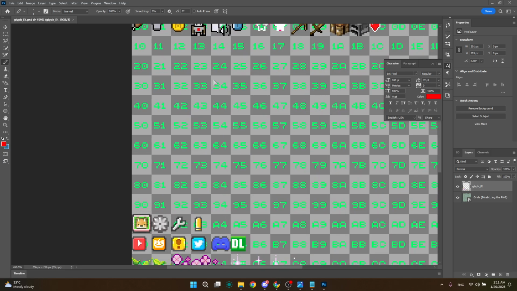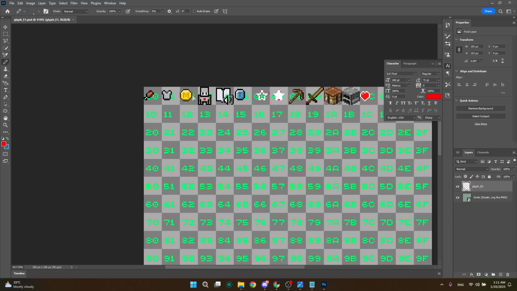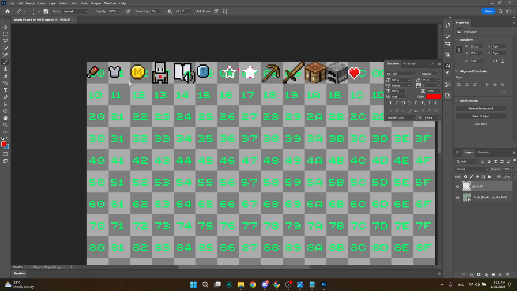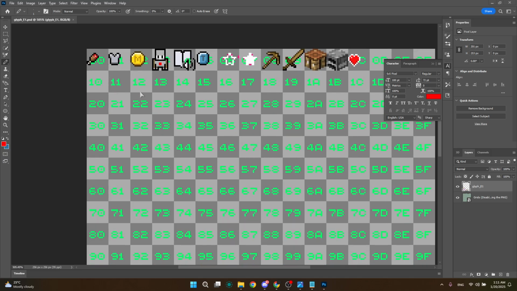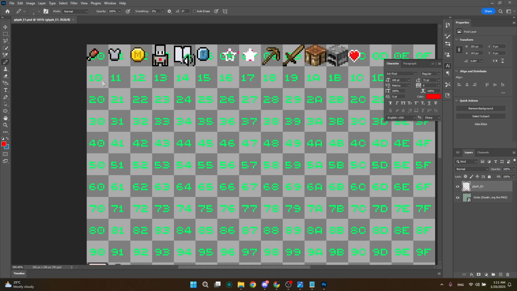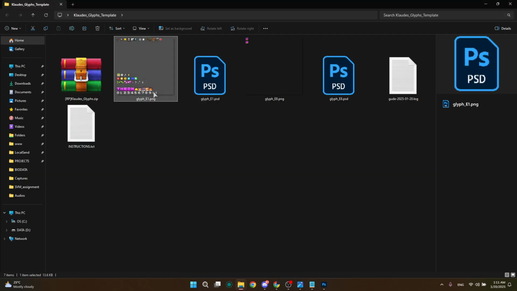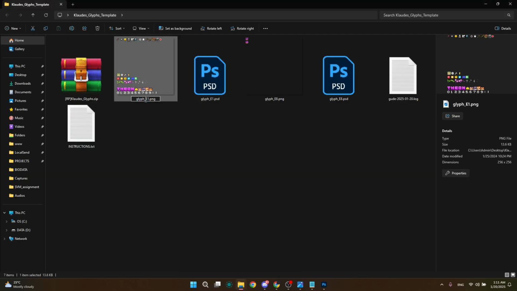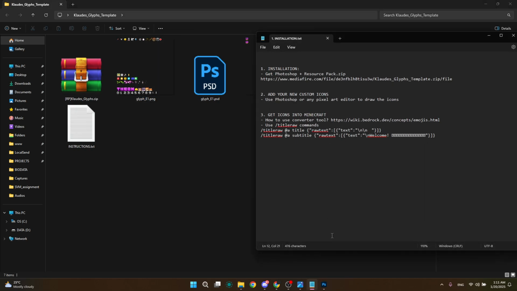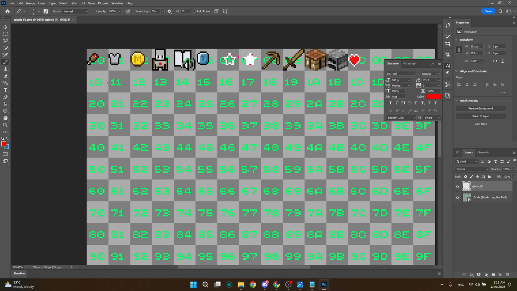Okay, so as you can see here, on our texture, we have grid numbers, and this will be important later, where we will use the number and the name of the texture. Like here, it's glyph underscore E1, and then the grid number. We'll be using those to get our icons into the game, so that's important.